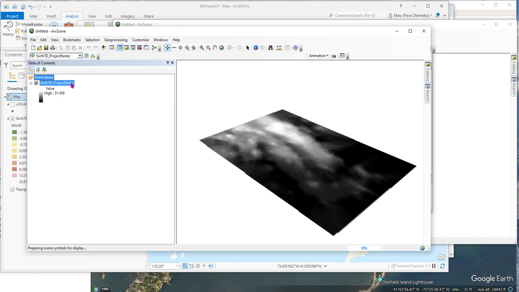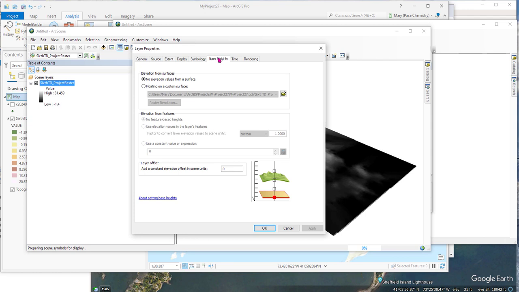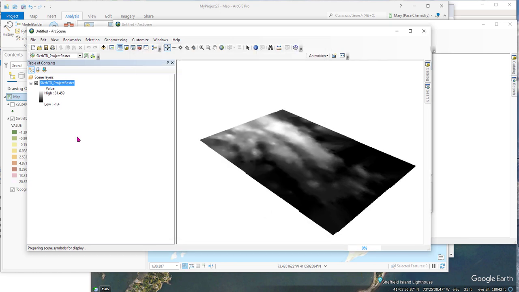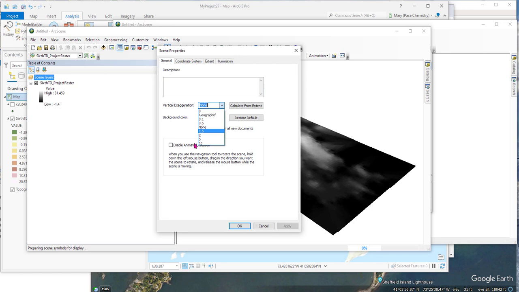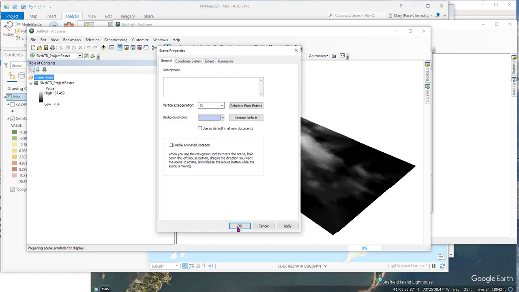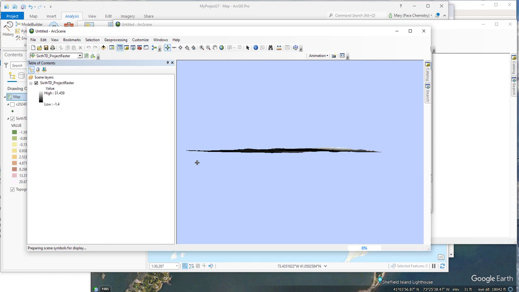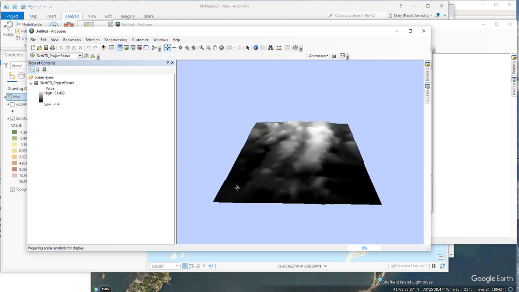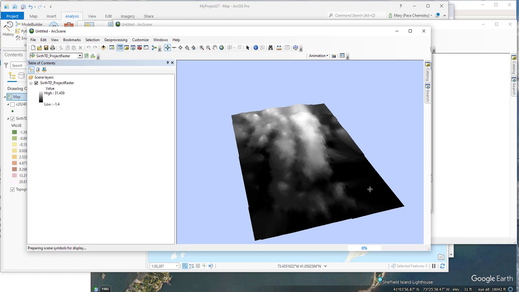What are we going to do with it? Well, let us go into Properties and go to Base Heights, and we'll make the base height that. That was cool. Nothing much happens, does it? So if you go to Scene Layers, right-click that, go to Scene Properties, and do a vertical exaggeration of 10, or you can type in something, and then because we want beauty as part of our thing, we'll give it a background.